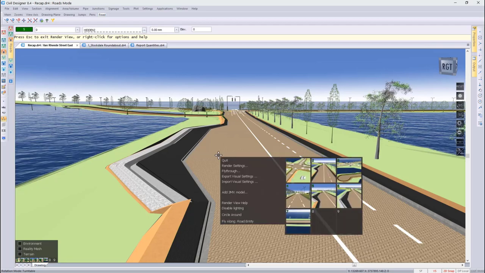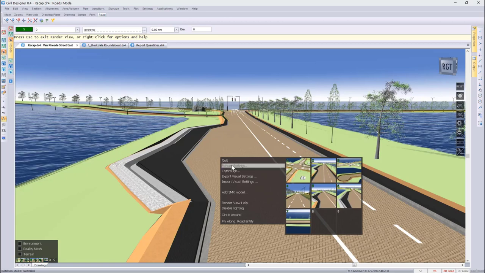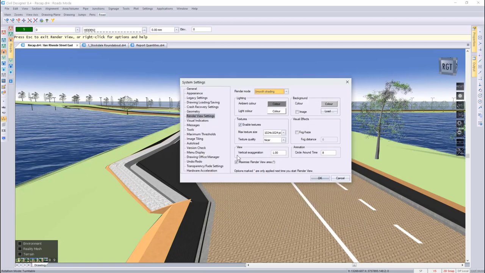If I right click, select render settings, there I've specified to enable the textures, and those textures are pointed out under the road display settings. In 8.4, you'll also notice that you have the option to maximize your render view.